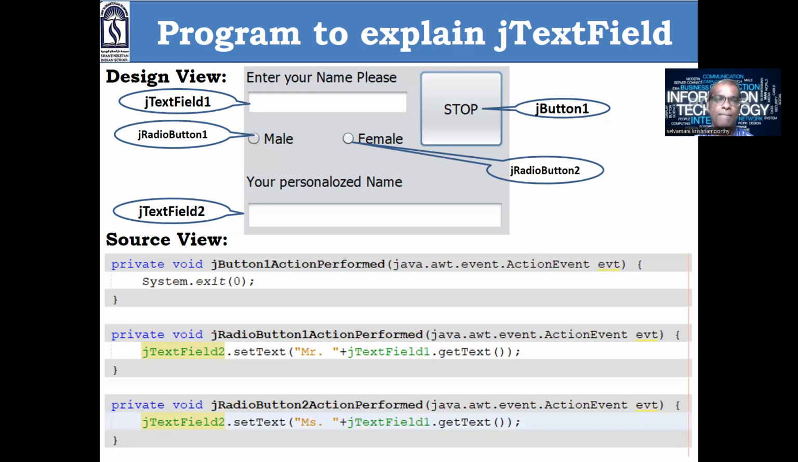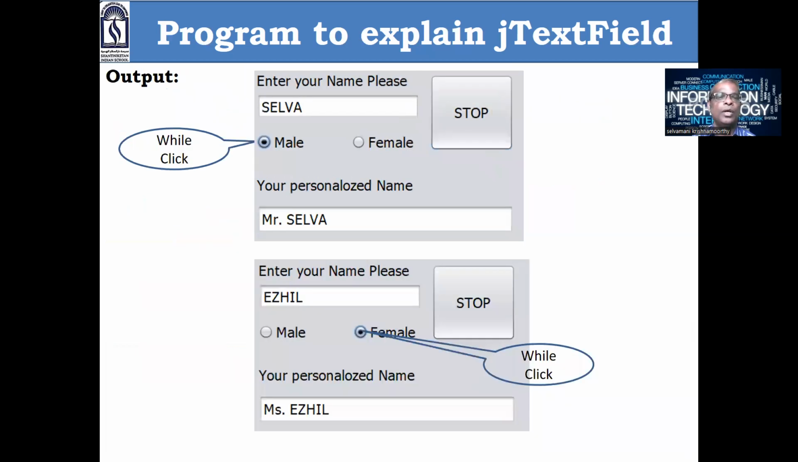My aim is, in jTextField1, if you type Selva and select the male radio button, jTextField2 should display Mr. Selva. If you type any female name, for example Ariel, and select the female radio button, jTextField2 should display Miss Ariel. As usual, if we click Stop, the current working form needs to be closed. This is my aim.